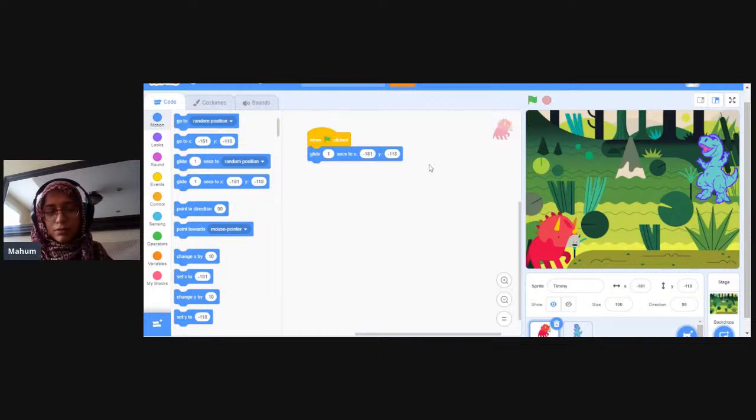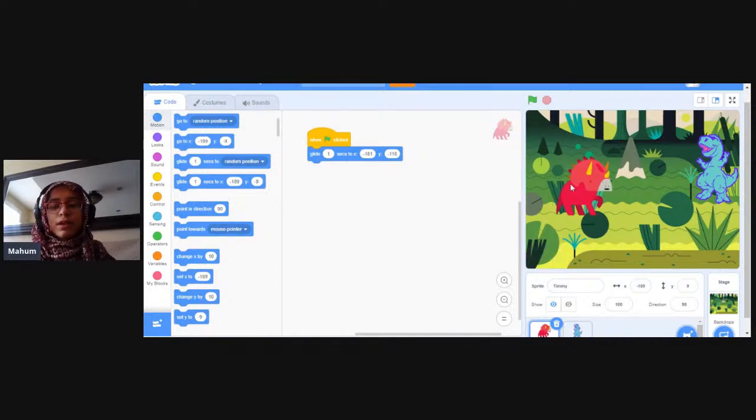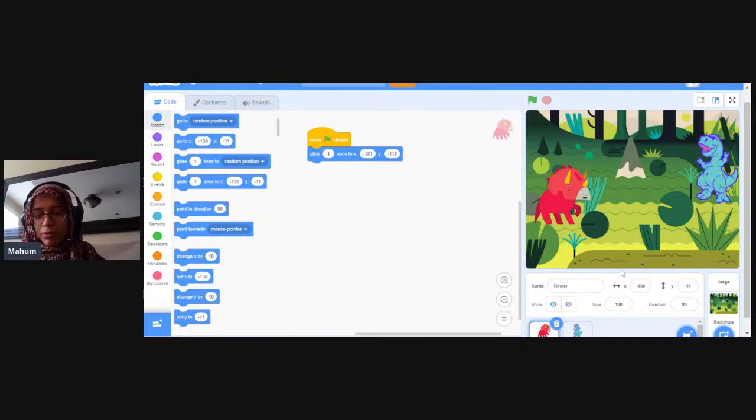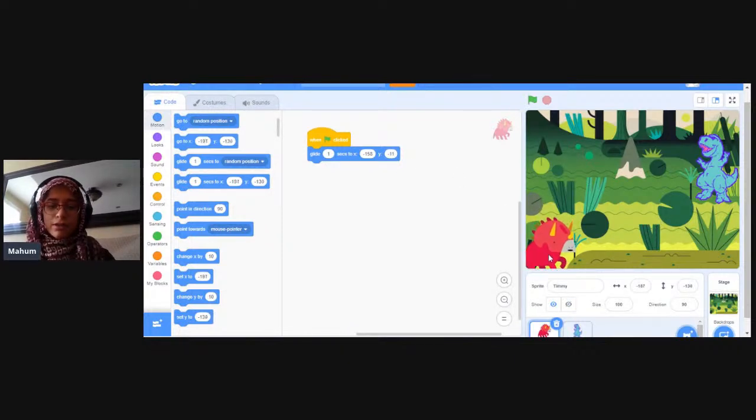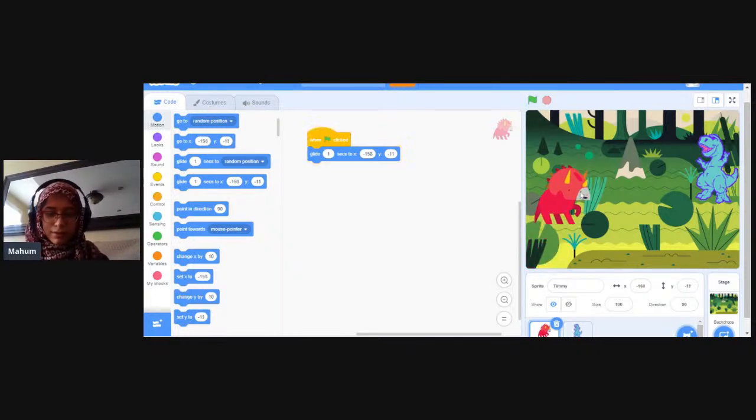Yeah, it's loading a little bit. I want it to go in this bushy area, which is -158, -11. That's what I'm going to write, -158, -11, and I'm going to put the dinosaur in the corner. Awesome. So when I click the green flag, what should happen? Awesome. It moves up to the bush. Perfect. That's what we want.